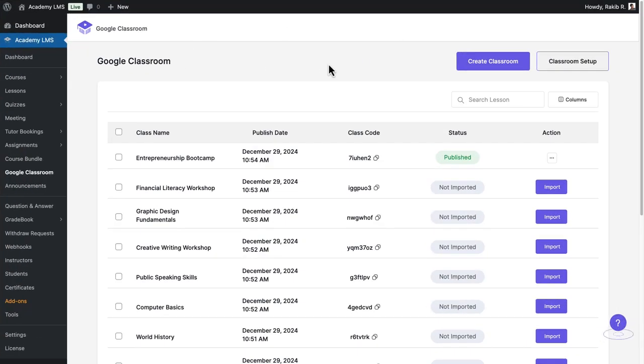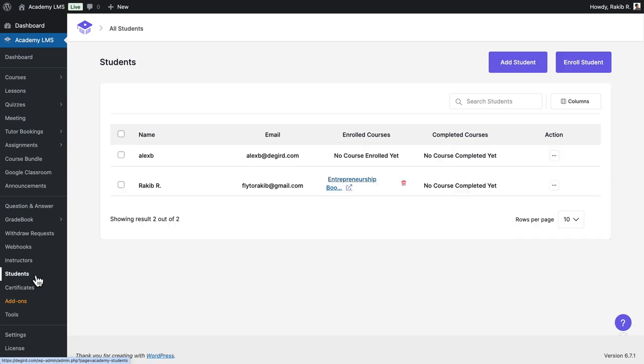We can also import all enrolled student data into Academy LMS. Go to the student page, and you will see the list of students.